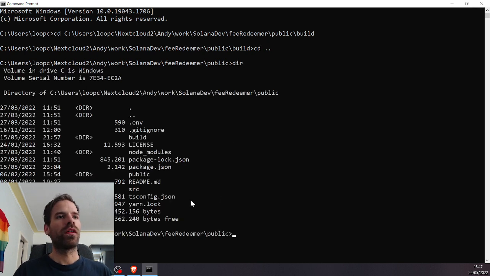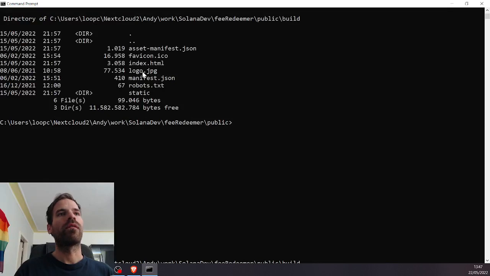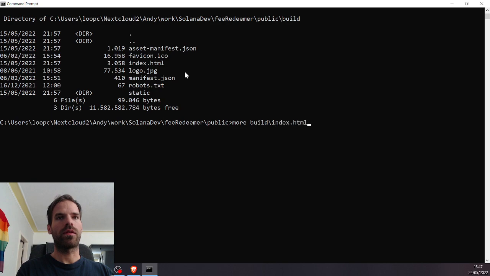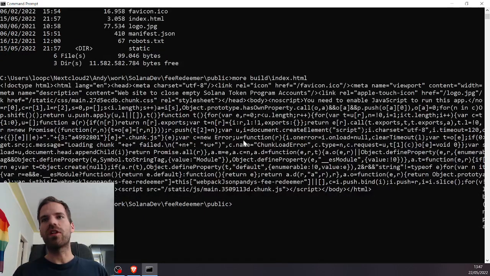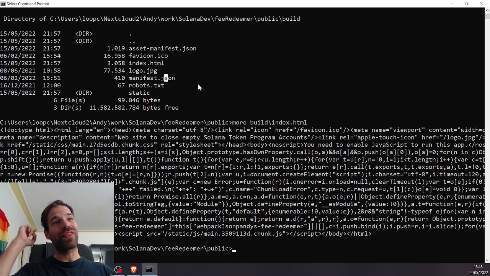So in here is my fee redeemer, right? That's where the source code lives. And in the build folder, if I run yarn build, then it will create everything that I need in here, right? The manifest, I have the icon, the index. So build index. That's essentially almost the same that we saw there, right? Except not really. So now I kind of want that thing to live on Shadow Drive.